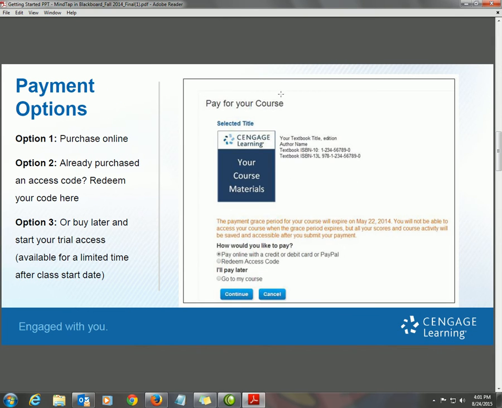It may take you directly to this screen. If it does, you've got 3 options. If you haven't purchased your code, you can buy it online with the first option. The second, if you bought it at the bookstore, you should have a little insert that has a code inside. Click on Redeem My Access Code and then Continue, and it's going to prompt you to enter your activation code.